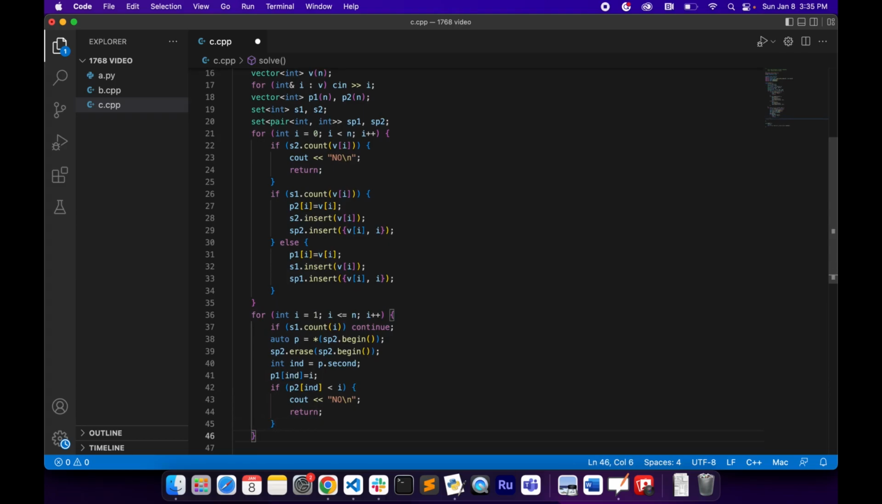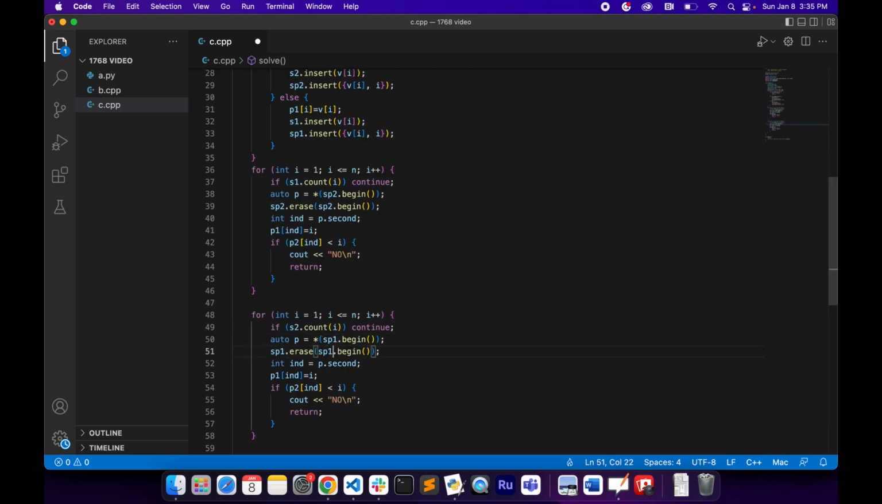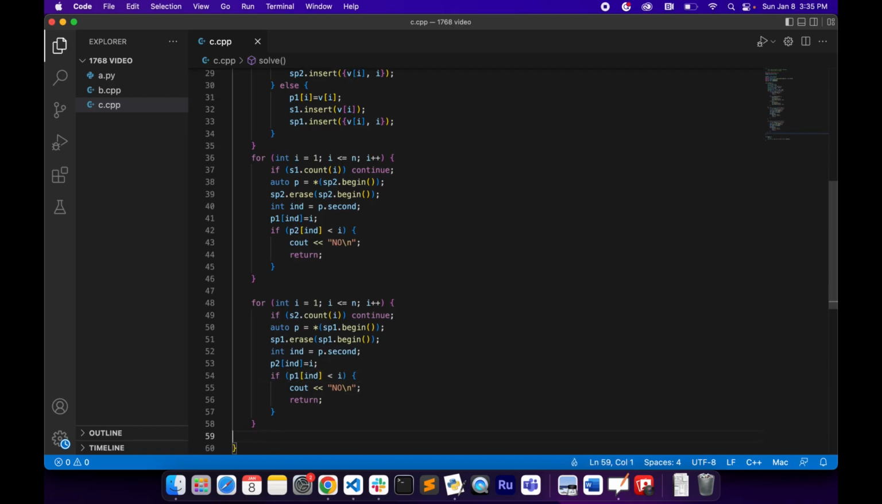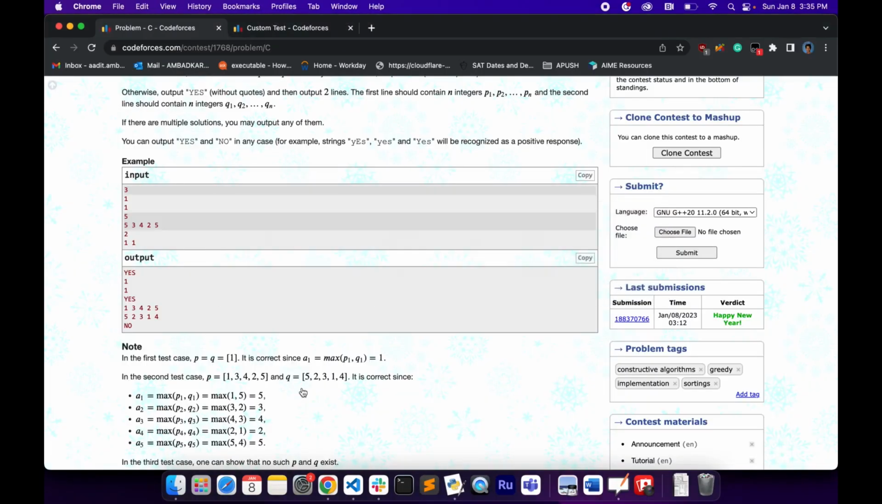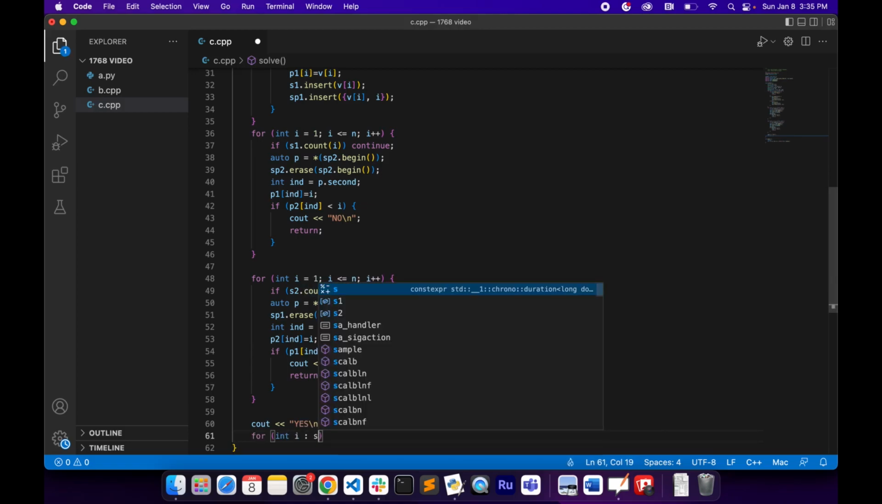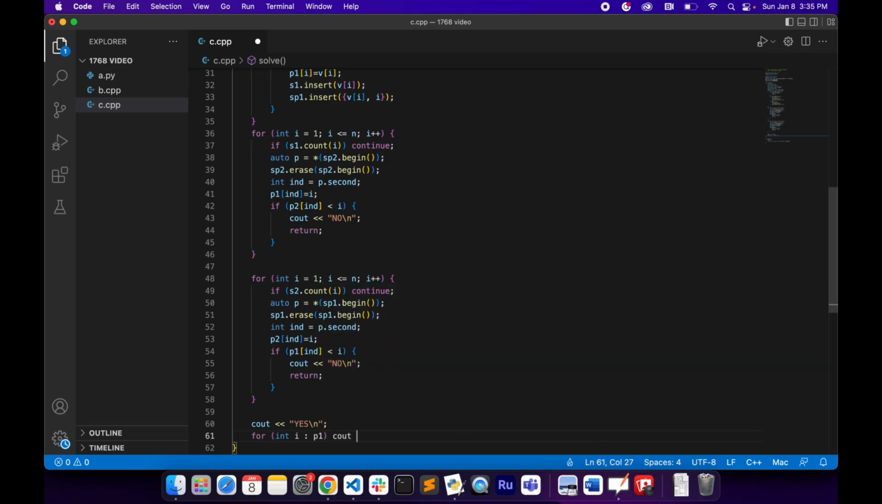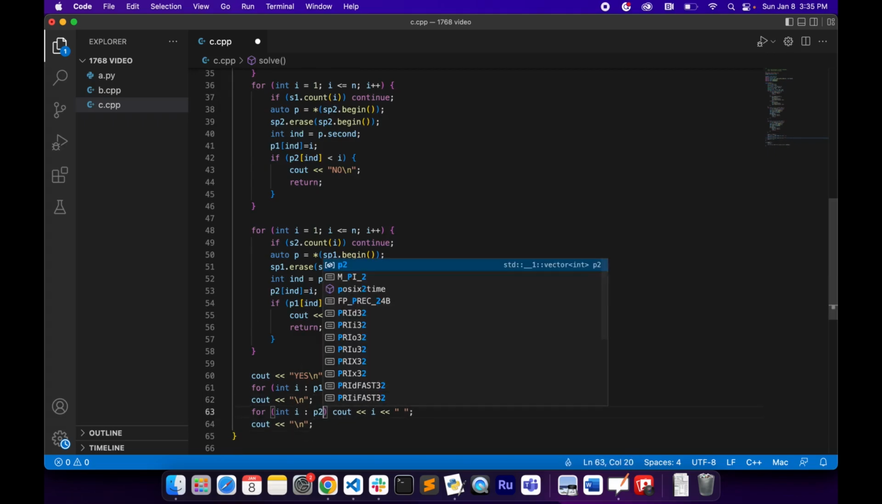And we're done. We just have to do the same thing for 2. So we're going to say this is 2, this is 1, this is 1, this is 1, this is 2, this is 1, and boom. And now we can say yes slash n, and we have to output both arrays, so for int I in p1, cout I, and then cout slash n, and then same for p2.